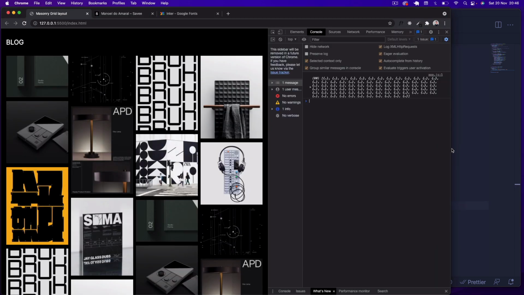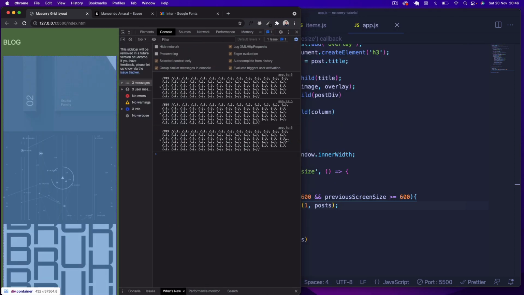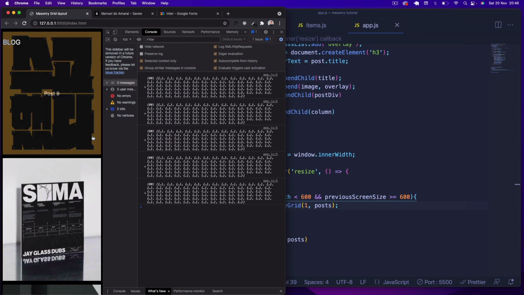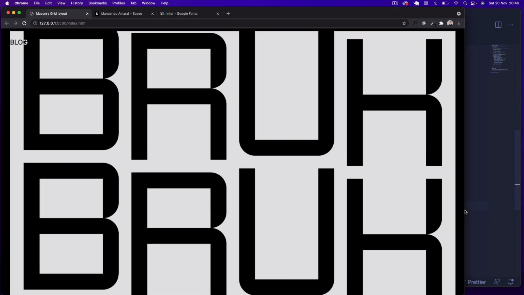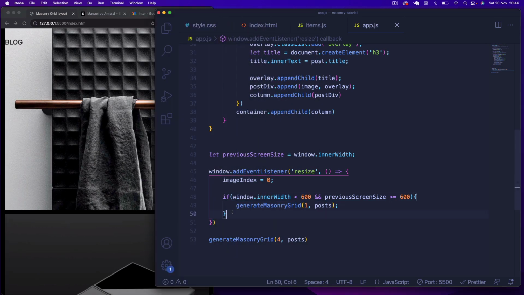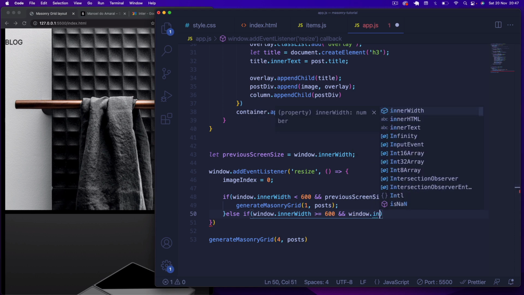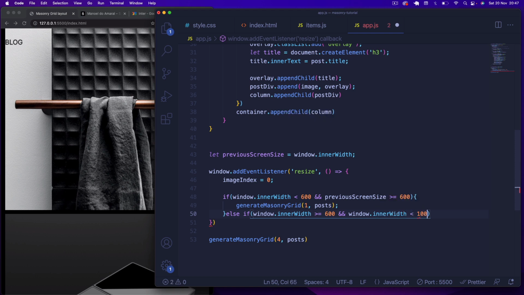So now what you'll see is if we move our viewport to less than 600, you can see we get one column applied now. Okay, and now I just need to adjust this for when we change this back. So underneath this we'll say else if window.innerWidth is greater than or equal to 600 pixels, and window.innerWidth, so this is for medium sized screen sizes, is less than 1000 pixels.